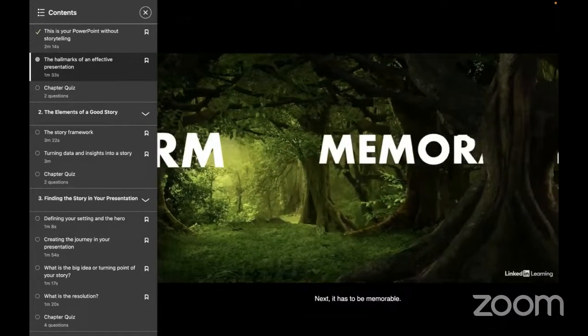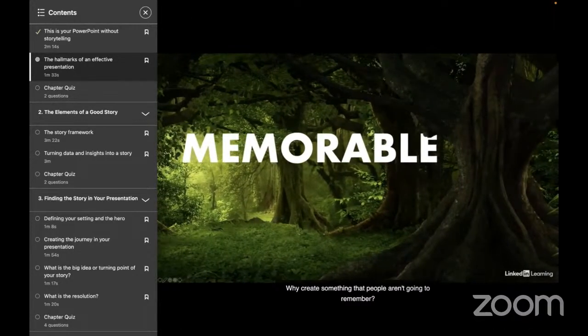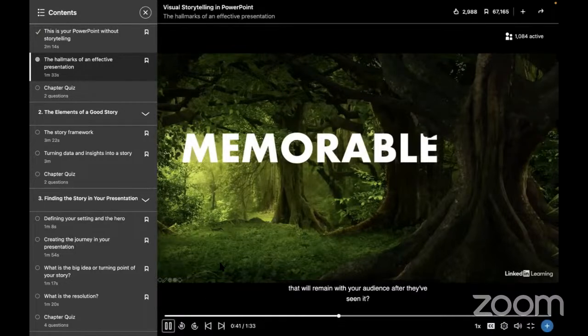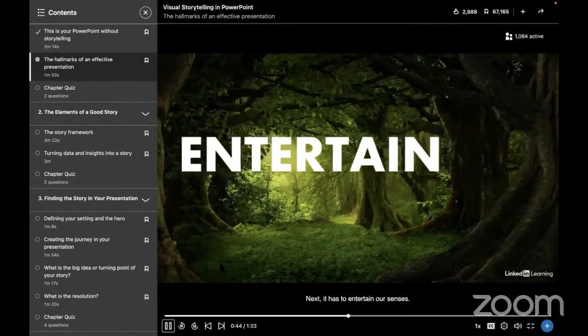Next, it has to be memorable. Why create something that people aren't going to remember? Are you just going through the motions, or are you trying to create something that will remain with your audience after they've seen it?